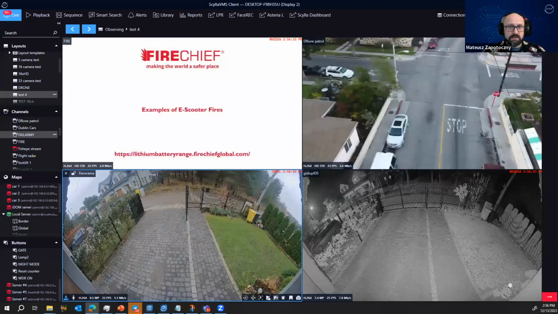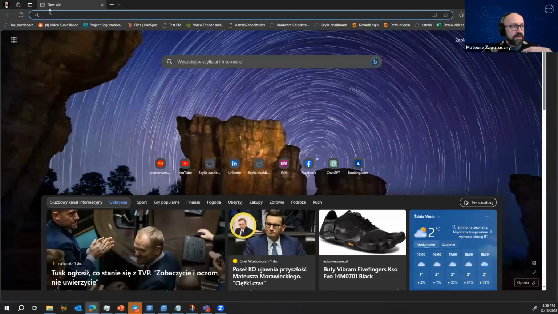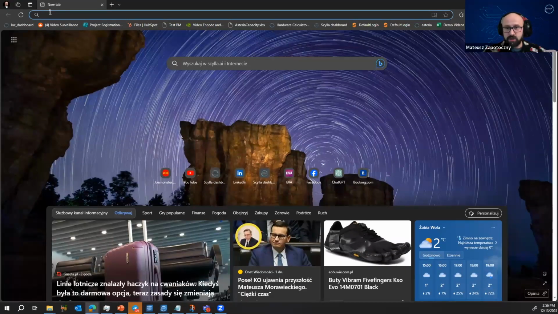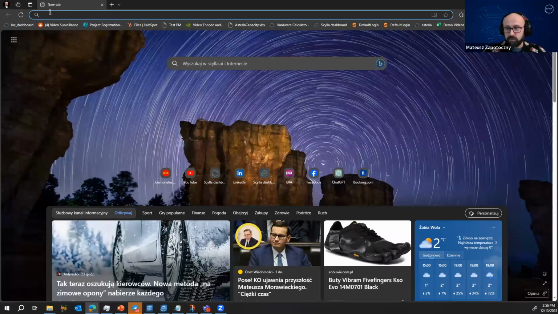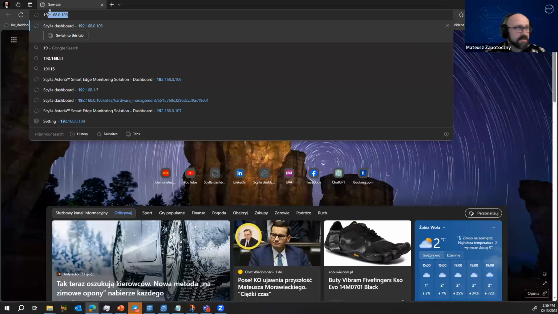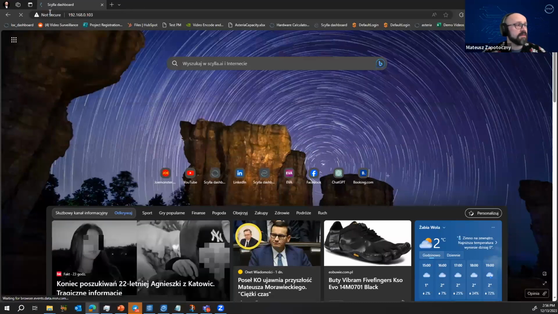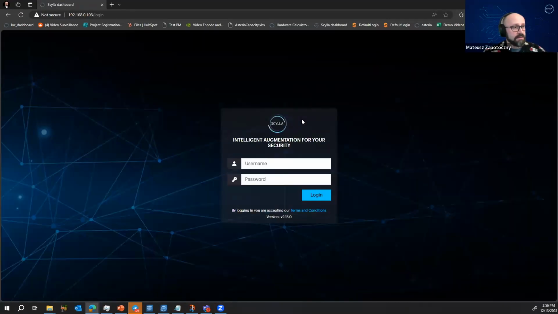Yeah, let's do it like this. To access the Asteria, of course, you can use the cloud version, or you can use your own Asteria L, just like I'm doing right now. I have my Asteria here on my desk. I will just type in the IP address of the Asteria, and it will take me to the login page. And here we see that we have the new version 2.15.